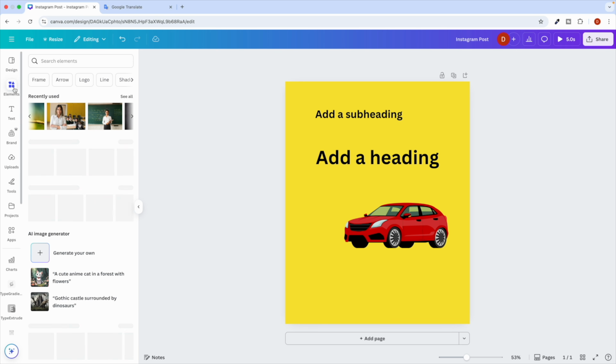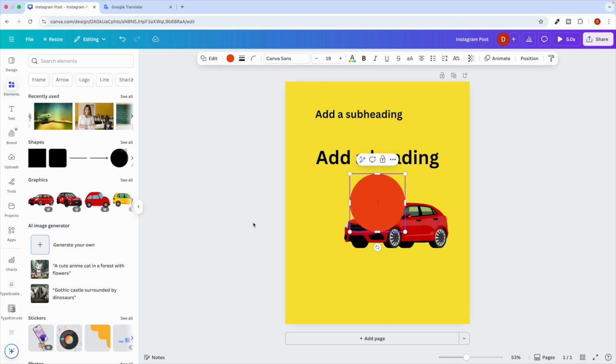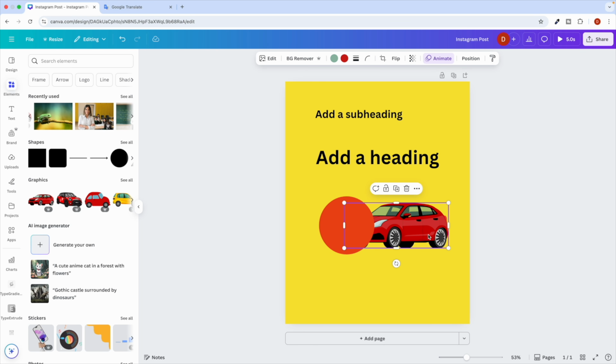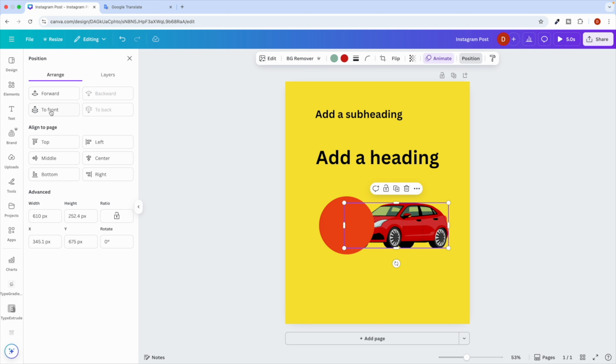Let me go to elements, and from here the shape, select any shape, let's say circle. Now suppose I want to move this particular element in front of the circle, so I will click on position, and here you can see the forward option. If I tap on it, it will move this car to the front of this element. Even you can send it to back like this. Very simple, straightforward.